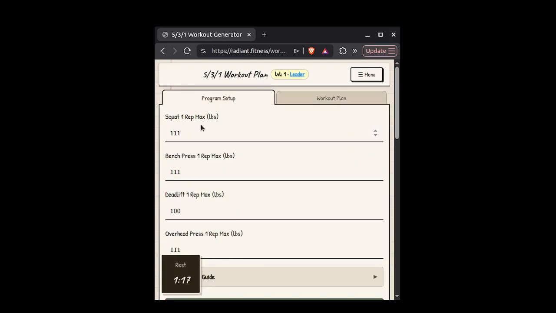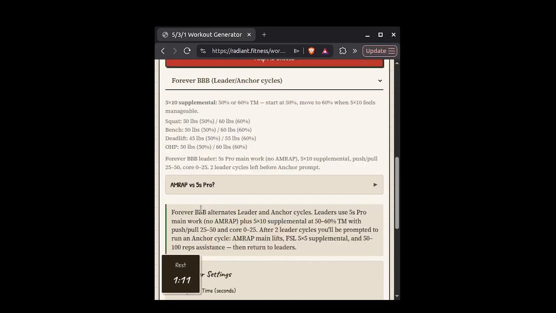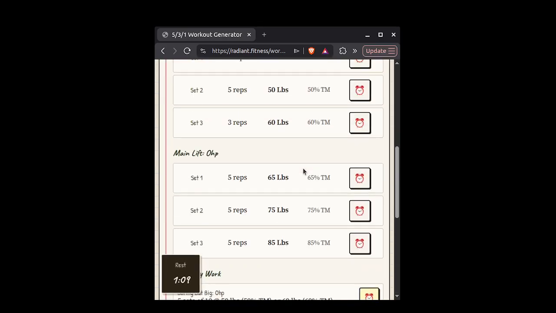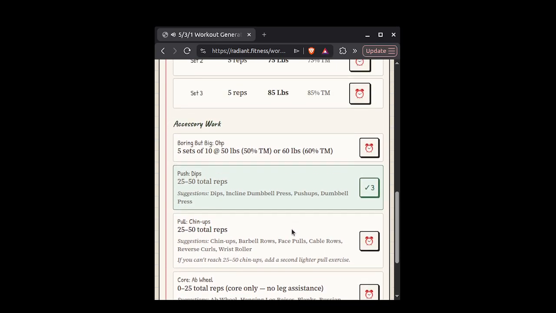I'll show a quick example. So we'll set the accessory rest time to 1 second. Oops, 1 second, and then we do the accessory dips. So that's complete, and then we push it again, which is 2. So you can keep track of how many sets you're doing for some of these.